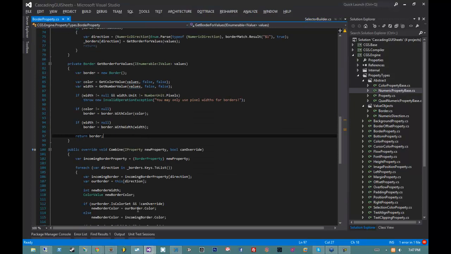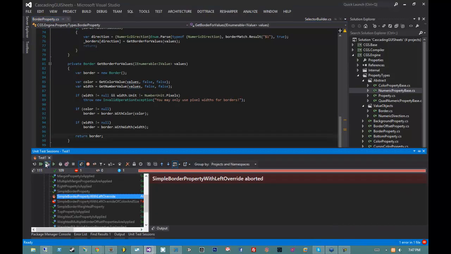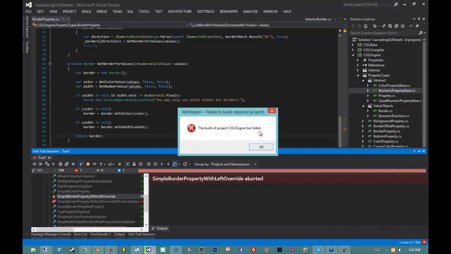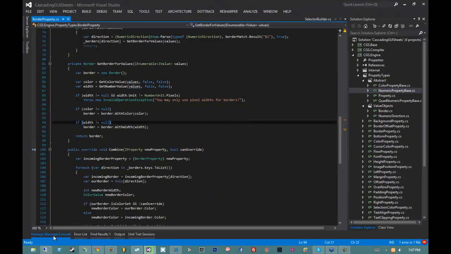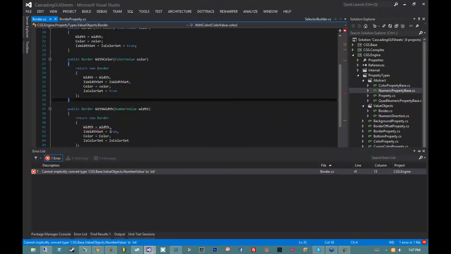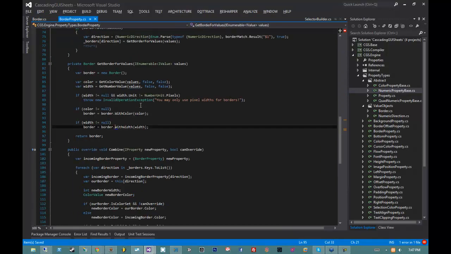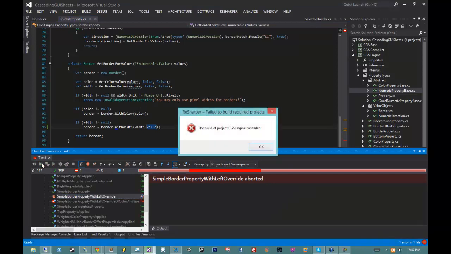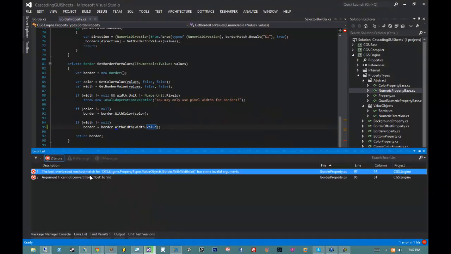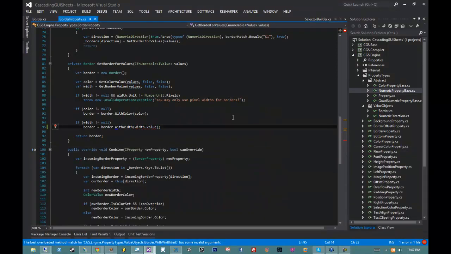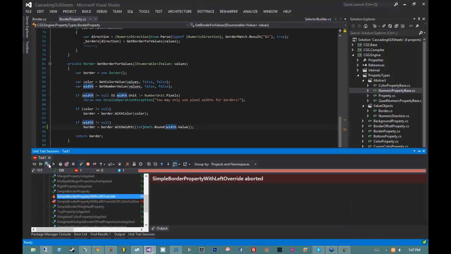There we go. So now our thing should no longer fail. Well, assuming the application actually compiles, which apparently it doesn't. Oh, whoops. I want width to have that, and width.value. Wonderful. Because I need to do int math round. There, are you finally going to compile? There you go.